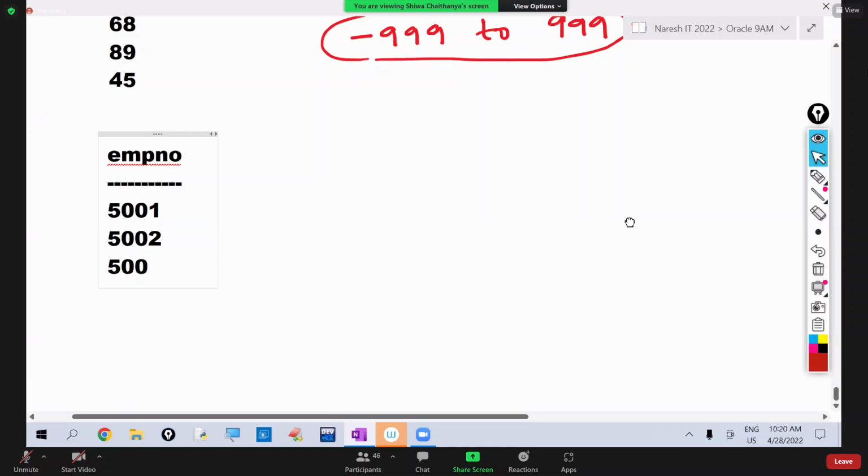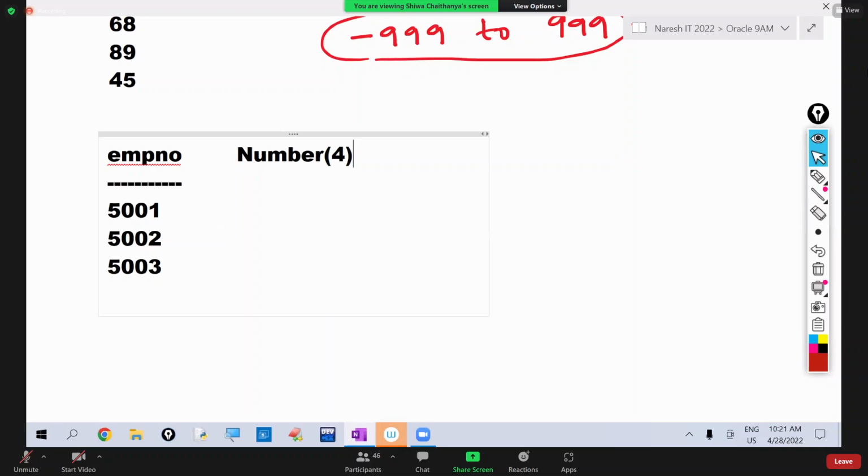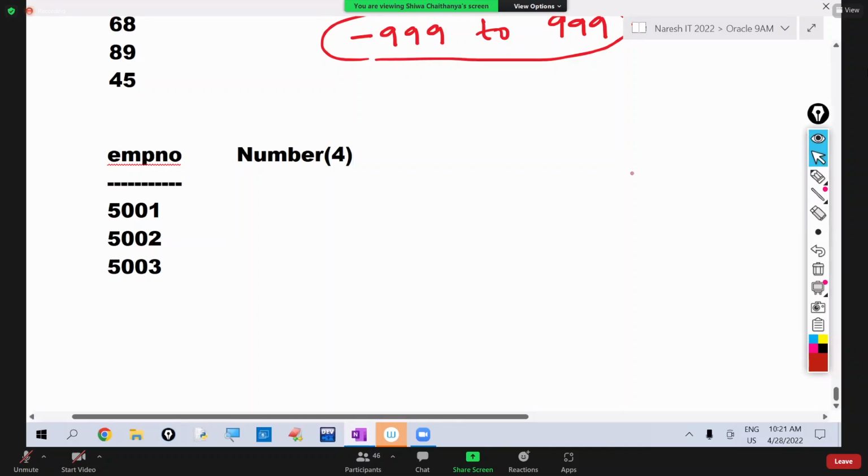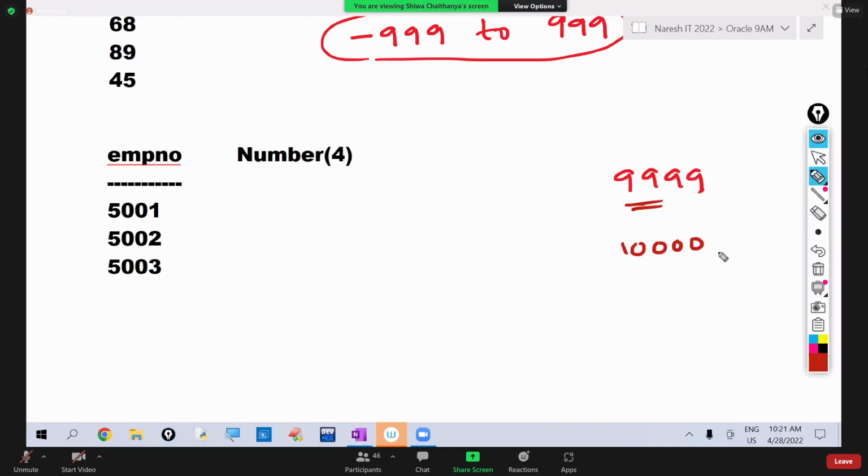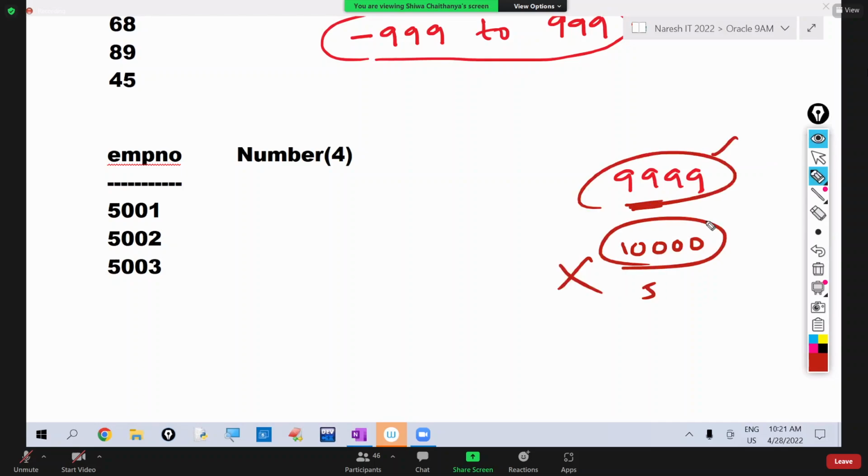Now, if you want to declare this employee number column, how do you declare it? Number of 4, we give. So what is the maximum value it can accept? 4 nines. That's it. 9,999 is the maximum value. If you give 10,000 here, how many digits are there? This will not be accepted. Maximum 4 digits only it can accept. So maximum you can give up to 9,999.